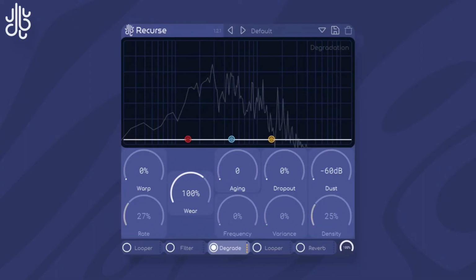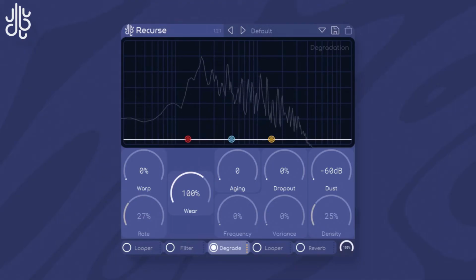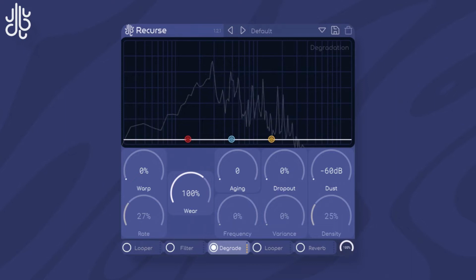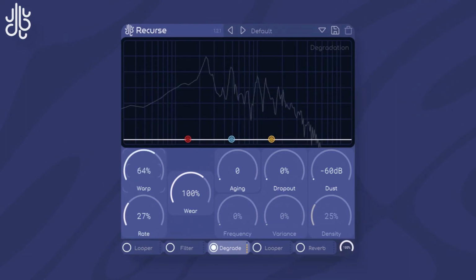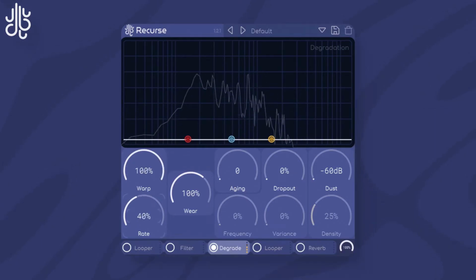The second one we'll look at is the Degradation module. This system incorporates multiple kinds of degradation effects into one system. Let's start from left to right without any looping. The warp processor creates an out-of-time or flutter effect by changing the pitch of the incoming signal sporadically over time. The warp control determines the depth, and the rate controls the speed of the warping.